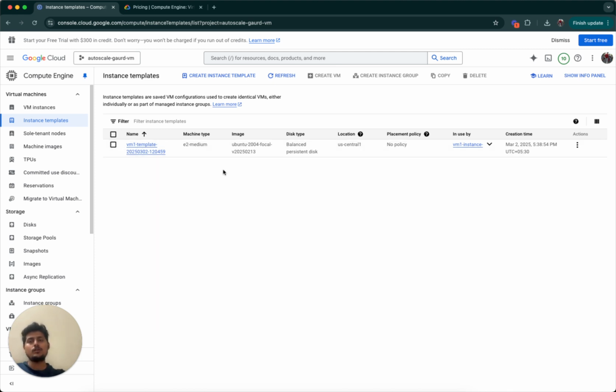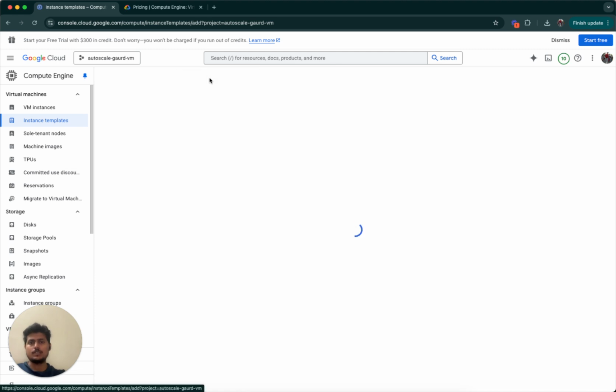So we have to create a template using which our VM can scale automatically, and it can increase and decrease the number of VMs. Okay. So to spin up the VMs, it requires some default, predefined configurations. So that is what we're going to do over here. Okay. So to do so, we can go and create an instance template.